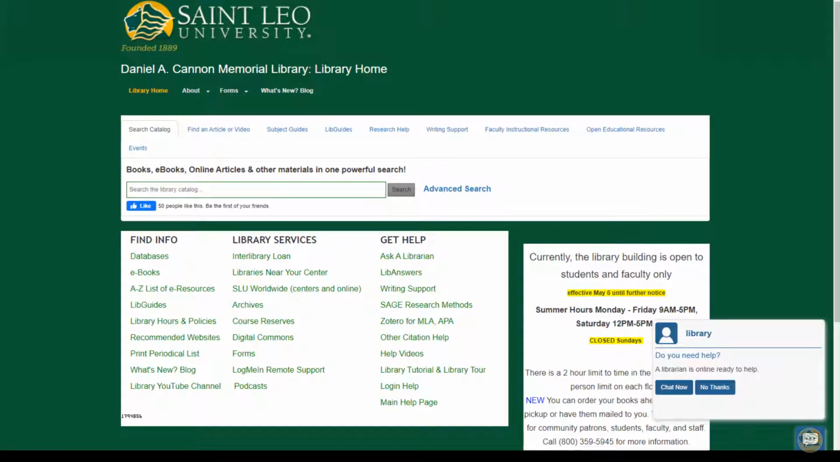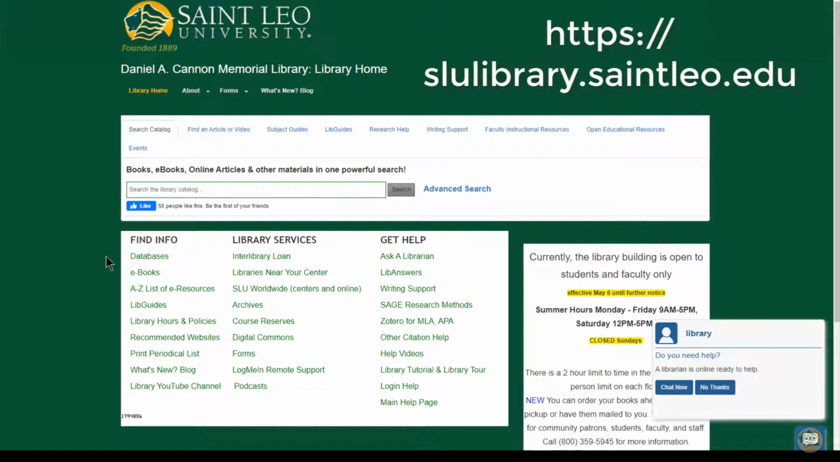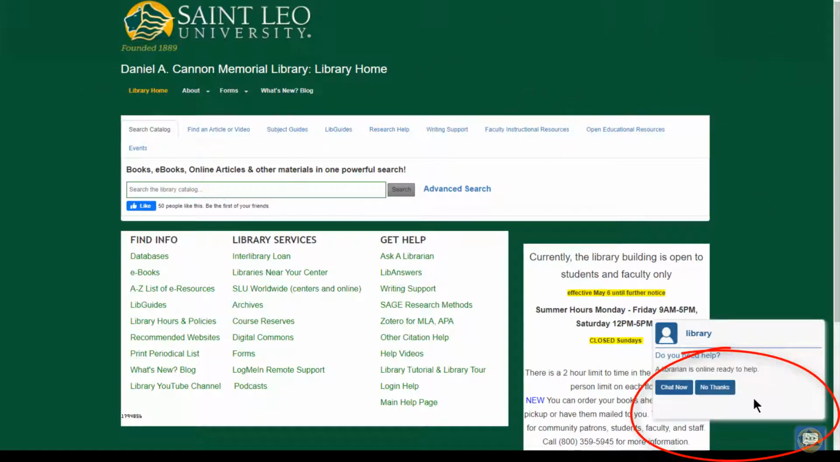Nexis Uni is a database that can be used for legal resources, to find criminal justice articles, and also business articles. We are going to go to the library homepage. Notice that we do have chat in the bottom right-hand corner, so if you need help at any time, you can come here to chat with a librarian in real time.